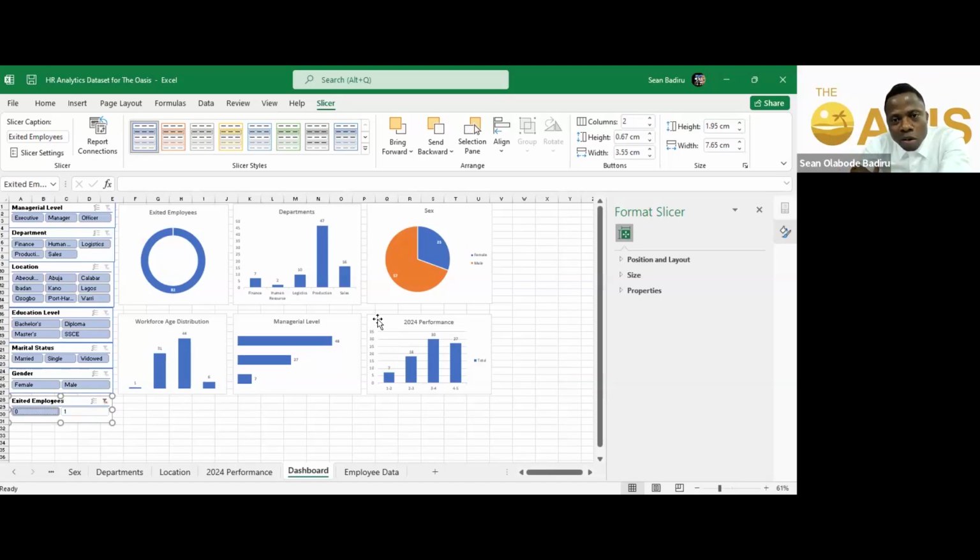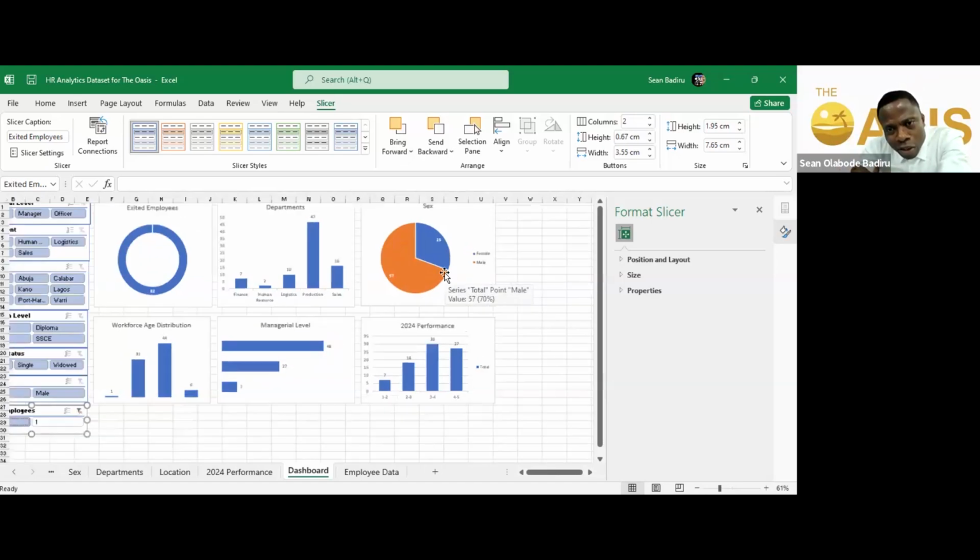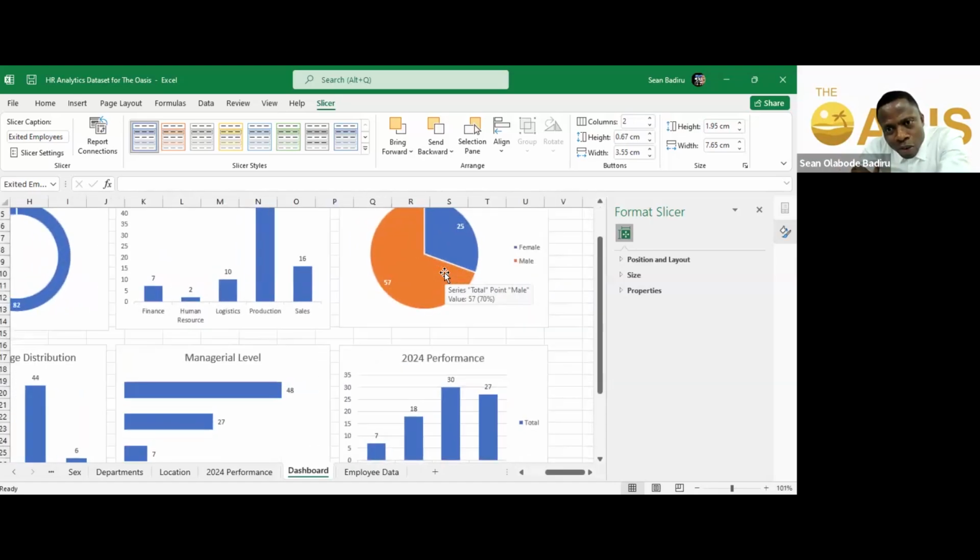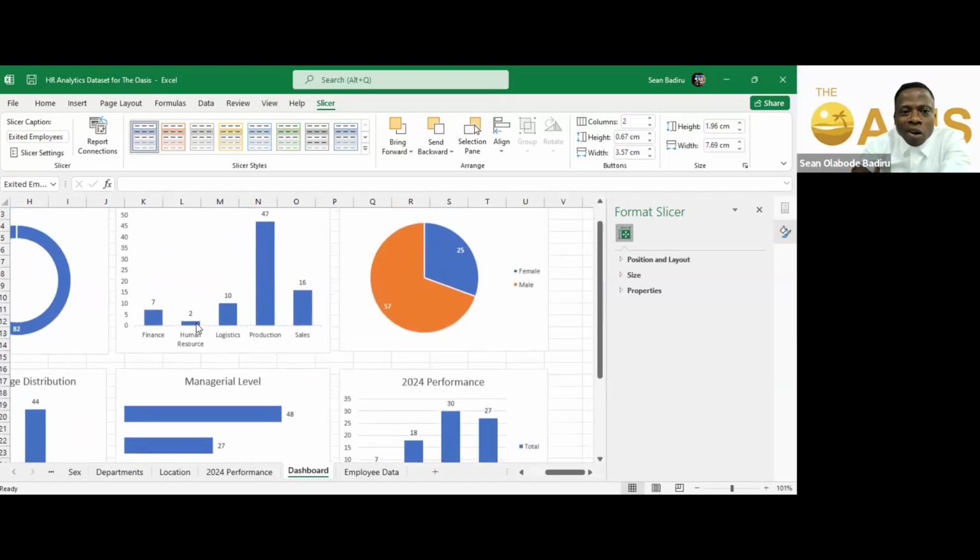So, the gender of the employees that are still around: we have 25 female employees and 57 male employees. Human resource, my God, I only have 2 people in human resource left. HR, what is wrong with you people now? Only 2 HR employees left.